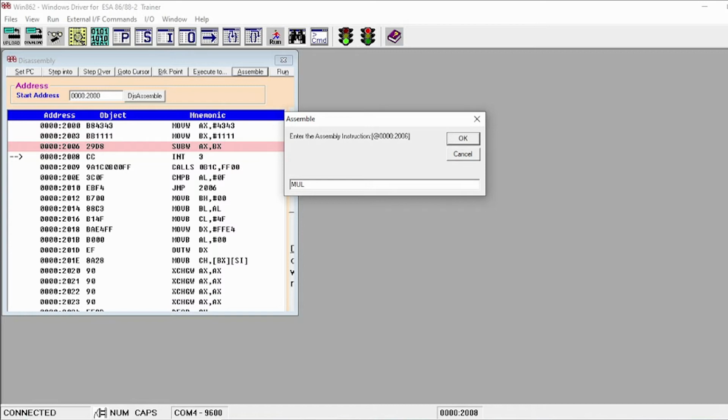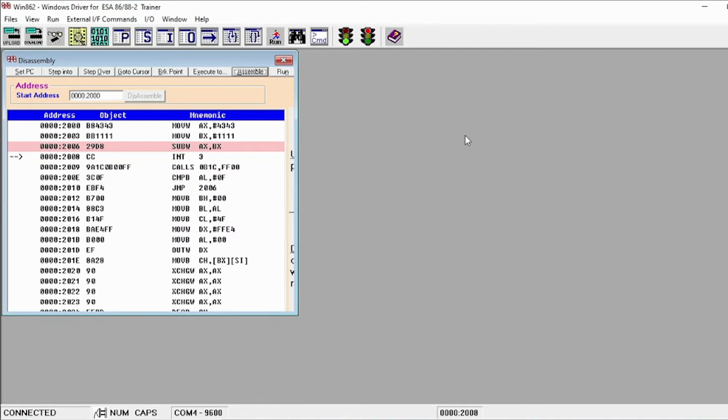MUL WBX. Click OK, and the multiplication instruction will be replaced here. After replacing it, to execute this 16-bit multiplication program, click on the first line and then set PC, so the program will execute from the starting instruction. Then click run, and the control will come to the end of the program. Here is MUL BX, the multiplication operation.